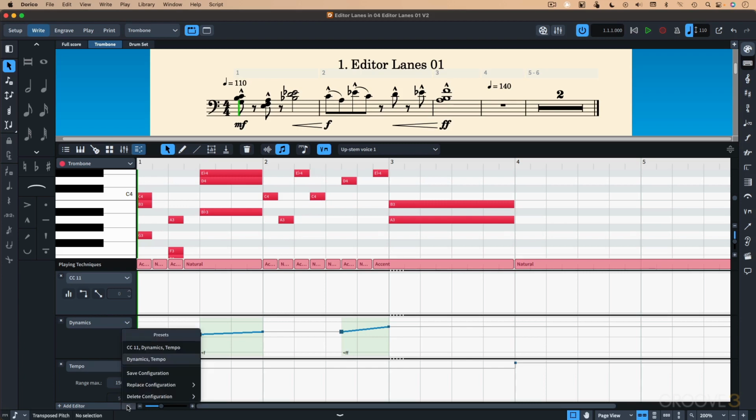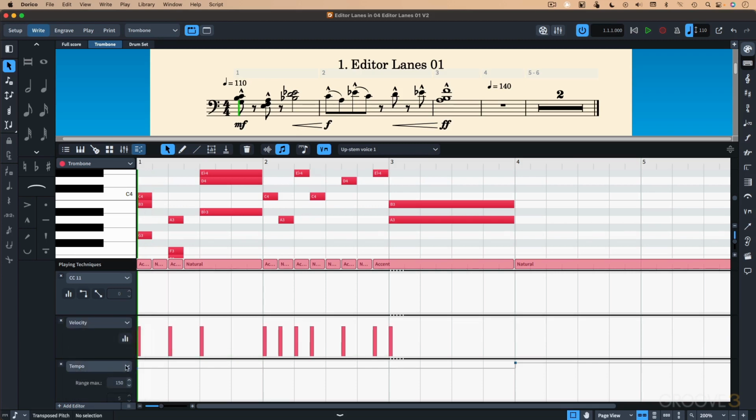Now, if you decide you don't like something, you can delete a configuration. So clicking on delete, and the dynamics and tempo one is worthless now because it's the same as this, so we'll go ahead and select this and delete that. By the way, it's also possible to have multiple lanes of the same parameter. There are some editing techniques that make sense. One is having two lanes of velocity here. So let's go ahead and do that, and we'll get into that later in another video.